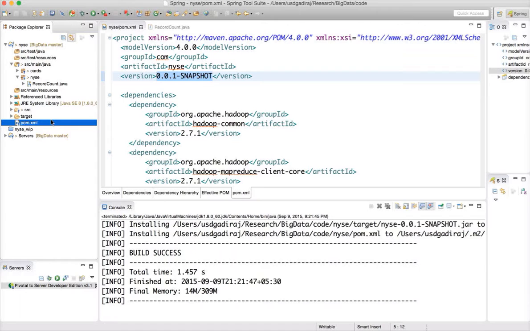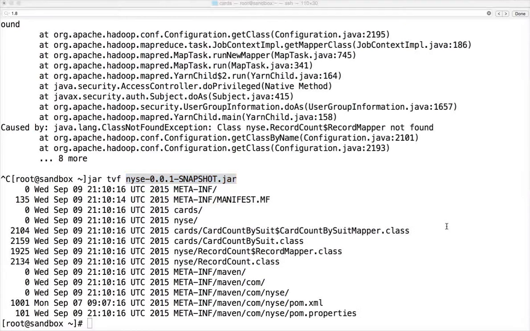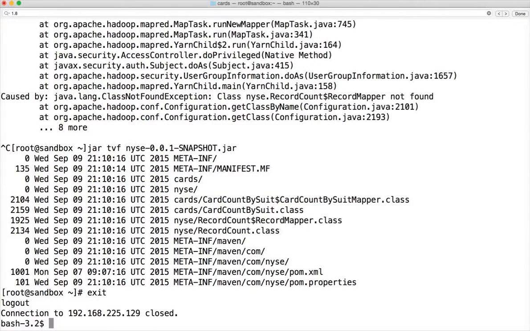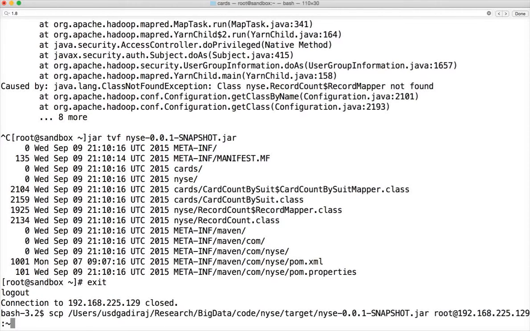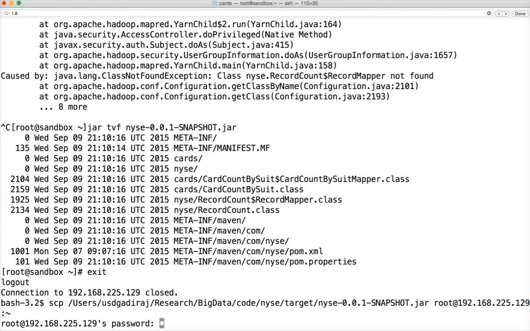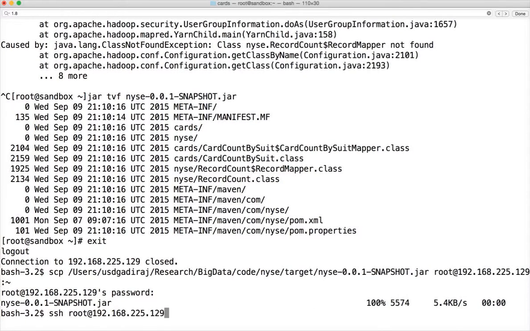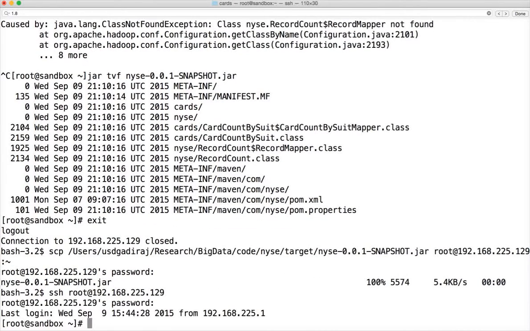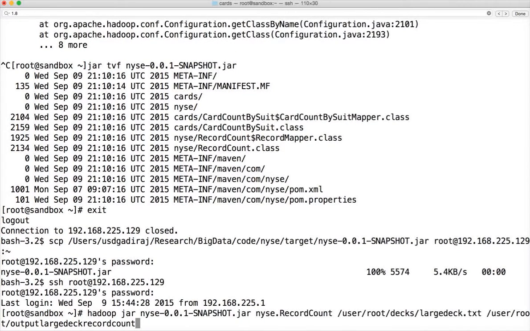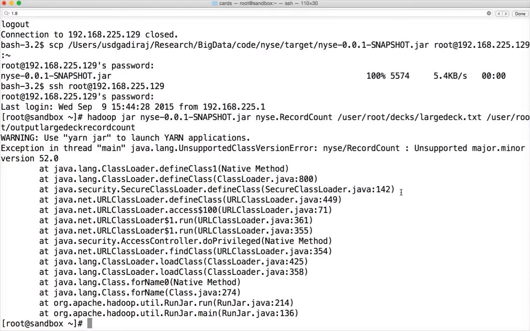For that, you can just right click on pom.xml, run as Maven install, and now again this nysc001 snapshot.jar is at the same location, so we can actually SCP again. And now I'm trying to run it again. It might fail because this directory is already created. So let me remove this.